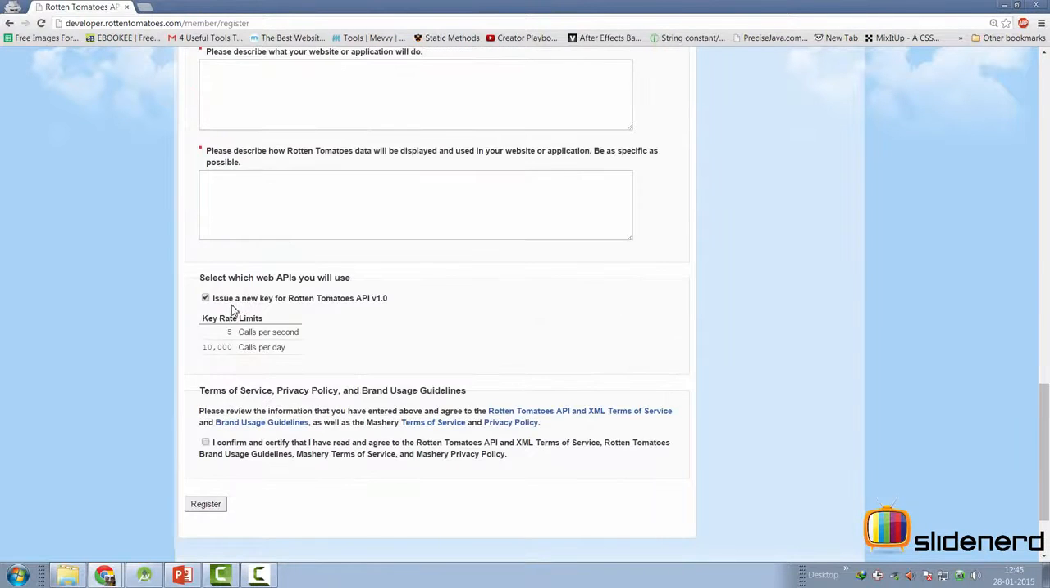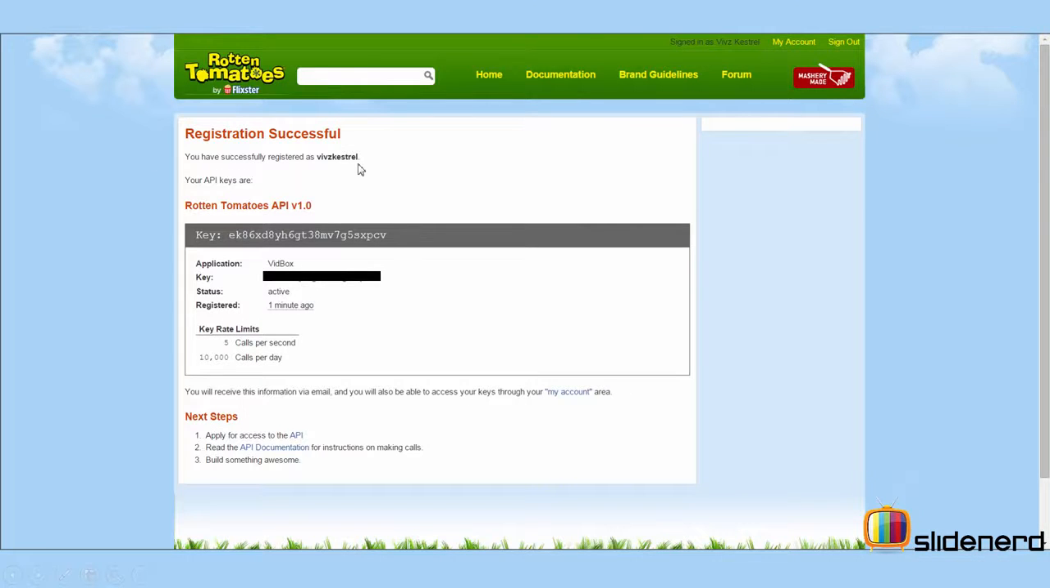And once you've done that, take a look at the call limits. There are 5 calls per second maximum and 10,000 calls per day. If you want anything more than this, you're supposed to contact them and tell them why. Once you have successfully registered, you'll be provided with an API key for the application you just entered while registering. Now you're not supposed to share your API key with anyone else, hence I have blackened it out.